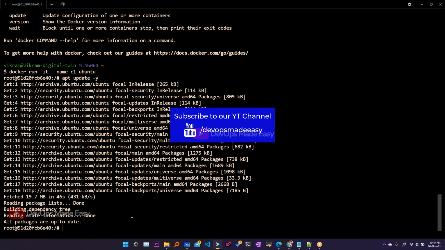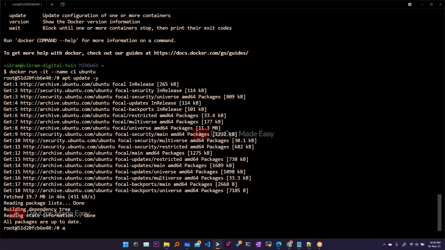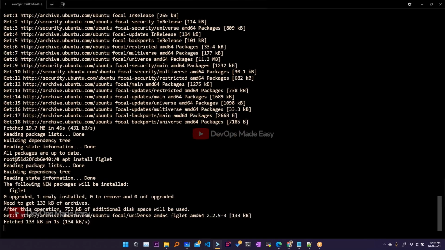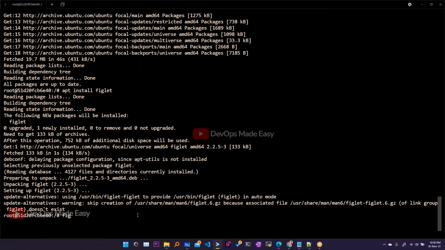Update part, because I wanted to know, see, without updating, if I wanted to do apt install figlet, that figlet location may not be known to my container. If I update, the container will know from where to fetch figlet. Okay, so now I'm installing figlet, and then I'll test it by using figlet devops. Okay, so it will print.